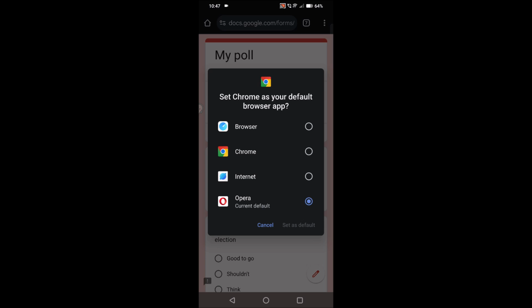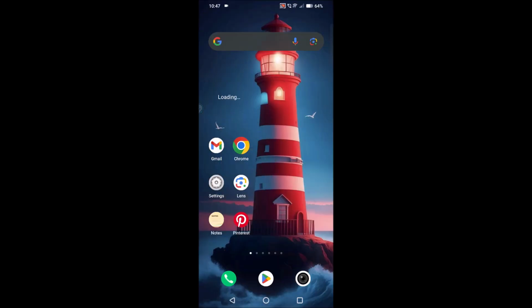So what I'll do, I'll just set it back to Chrome as my default. I only changed it to Opera just to show you this tutorial. So this is how you can change it.